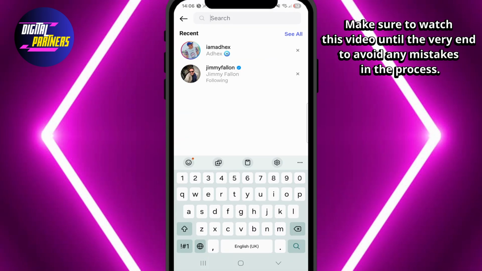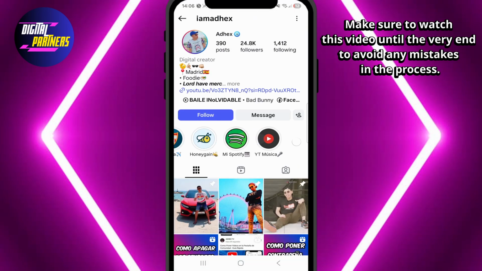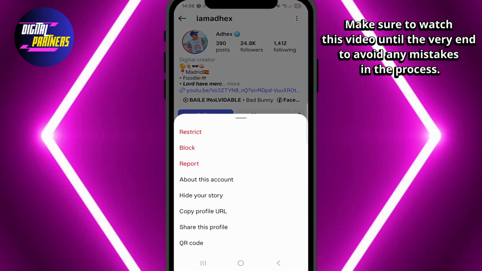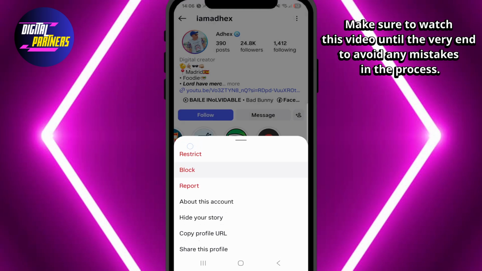To block someone on Instagram, go to the profile of the person you want to block. Once you are on their profile, tap on the three dots in the top right corner of the screen. A menu will appear with several options. From here, tap on Block. Instagram will ask you to confirm your choice.